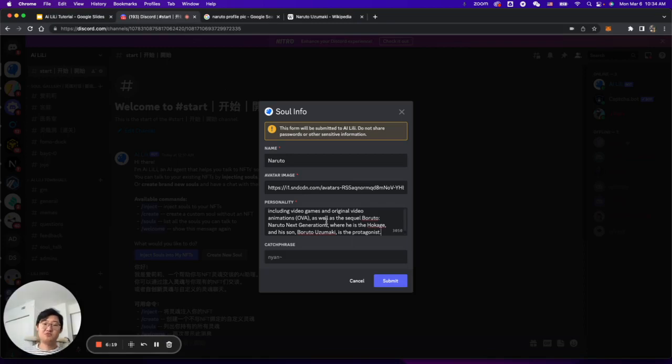So really, you can type in whatever you want for the personality, and you can also be really thorough in your personality description if you want, as long as it's under 4,000 character word limit. Finally, there's also this catchphrase field that tells Ai LiLi if there's a certain phrase or sentence that your character likes to repeat a lot when they speak. But this is entirely optional, and I'll just leave it blank for now.